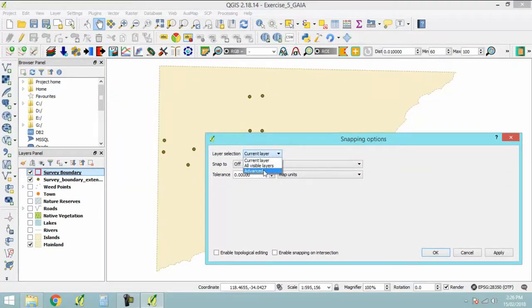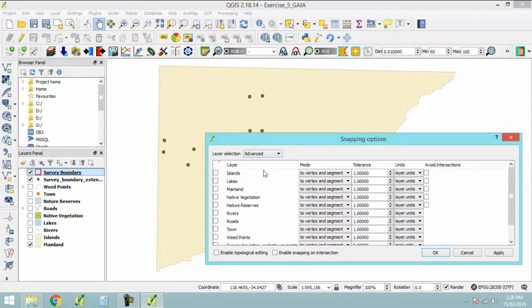Ensure the layer selection is set to Advanced. If you can't see the same information as I've got on my screen here, select All Layers from the Snapping Mode drop-down and then Advanced again. Change the snapping tolerance of the waypoints to the following: For mode, choose to vertex and give it a tolerance of 15 and set the units to pixels.